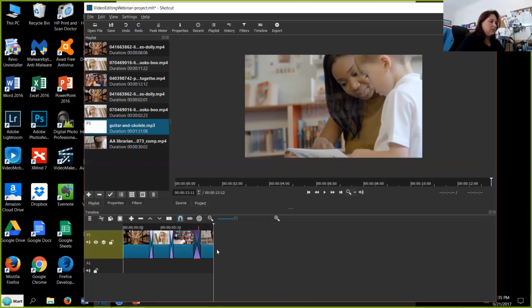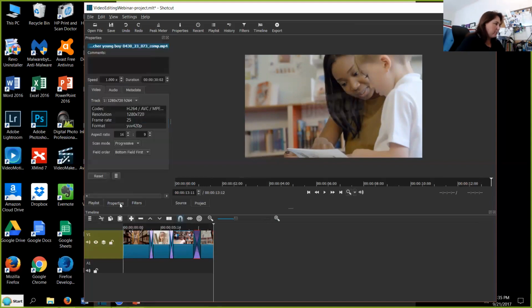In Shotcut also, if I click on the transition and I click properties, it tells me, no, come on.